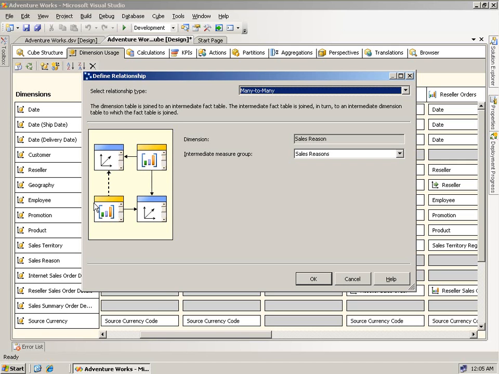So it's just like in the relational sense, if you had a table of orders and a table of reasons, of course that's a many-to-many relationship. Well, that's basically what this fact table does. That's all it does, is take an order and tie it to 0 to many reasons, and of course then reasons tied to 0 to many orders. So that's really all this does, and you just have to tell it what's called an intermediate measure group. And again, I'll do a whole video on many-to-many.